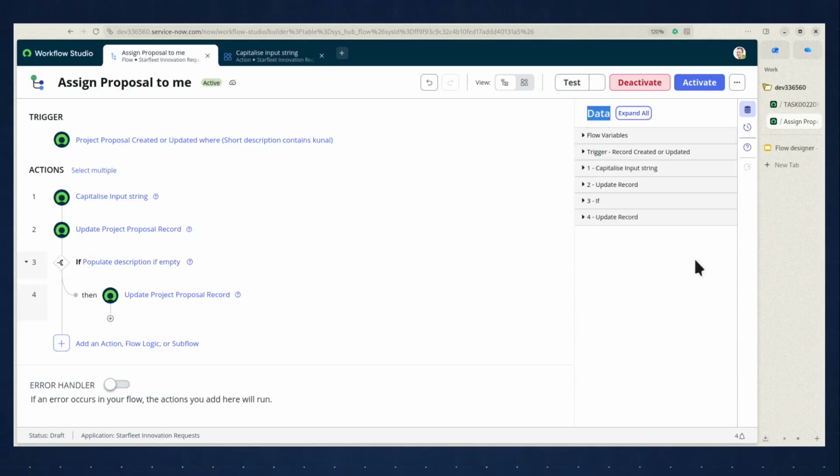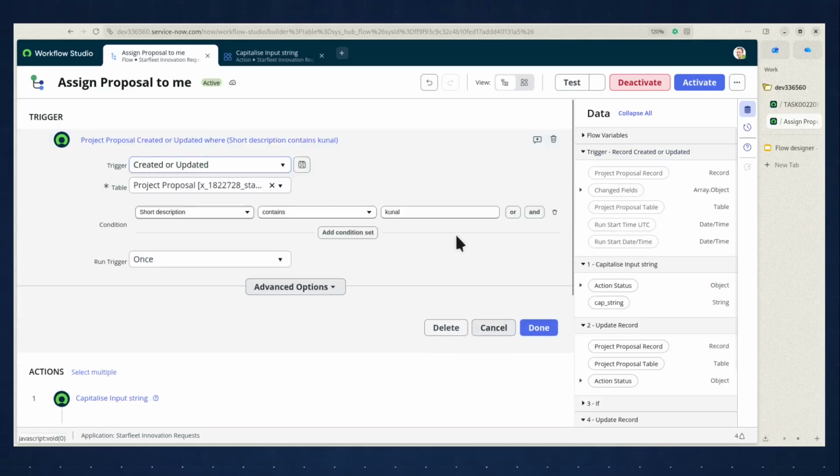We'll collapse all. But if you see, it has trigger, and here is your trigger. If you were to expand your trigger, you would see there is some contextual information that comes out of this step. The first one is the record that has been updated or created, and you have that pill here. This is the output of this step, and this output can be used anywhere in your flow. Think of these as your global variables, as they are known in multiple languages.